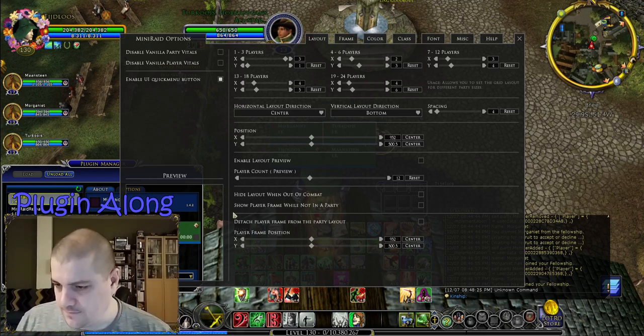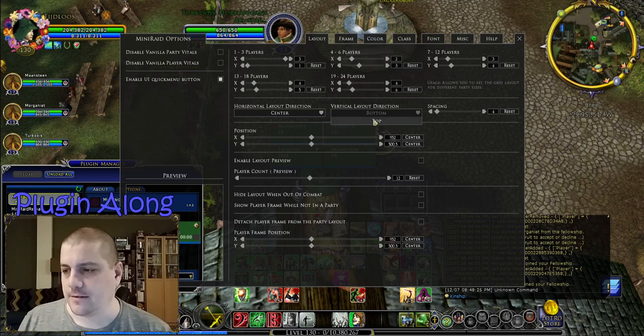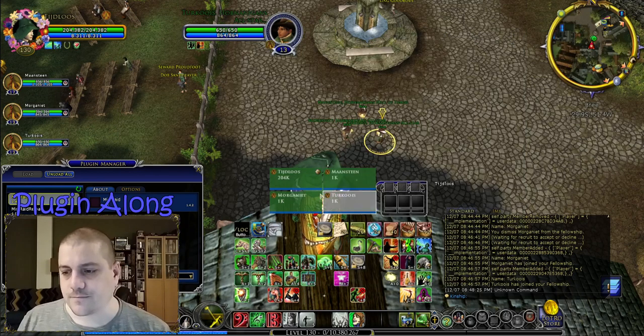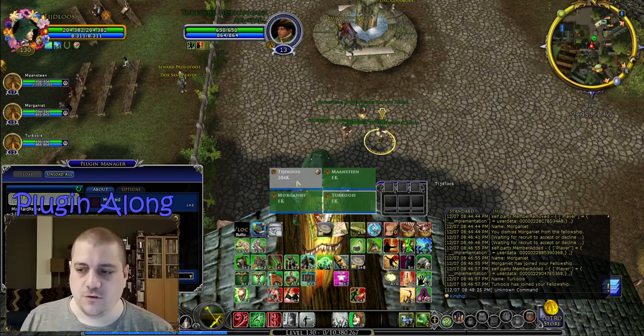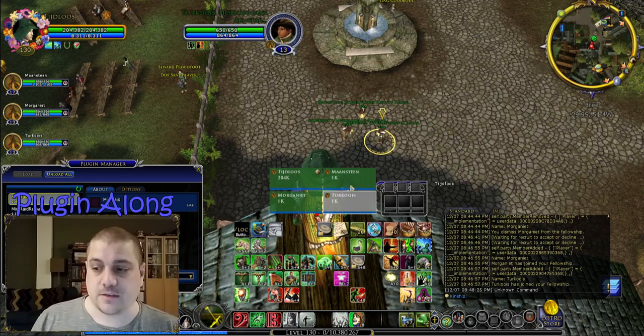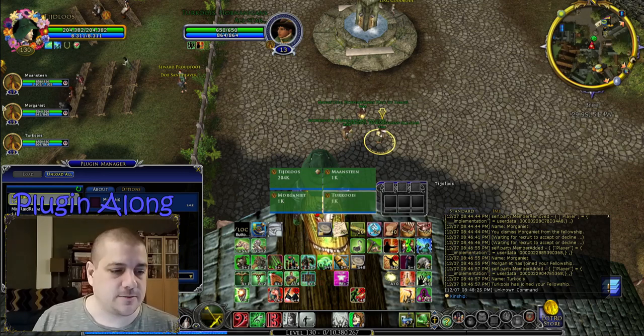Let's see. But I don't remember where it was. Vertical layout, there we go. Vertical layout, top. And horizontal layout, center, left, right. Cool. And so it does a pretty good job of tracking who's in your fellowship, the order they are, and matching it with what's over here.